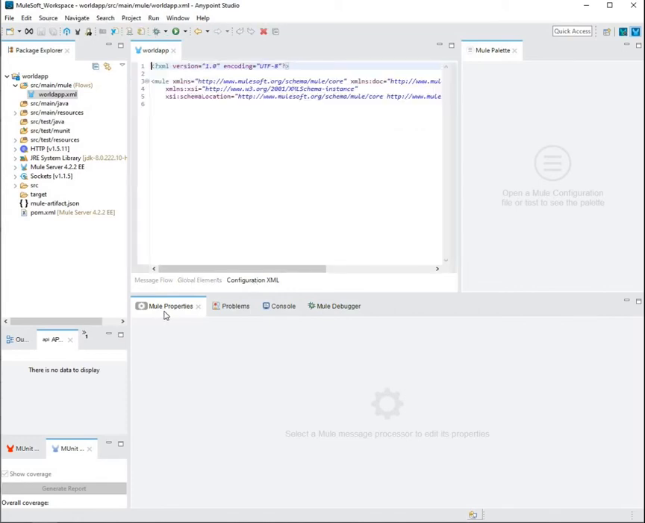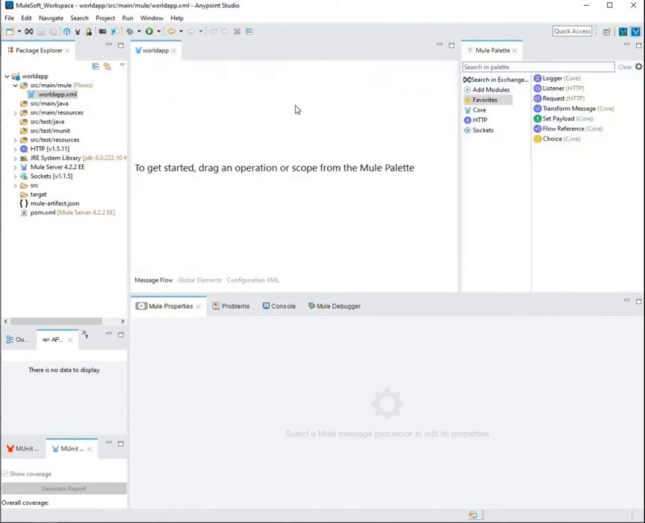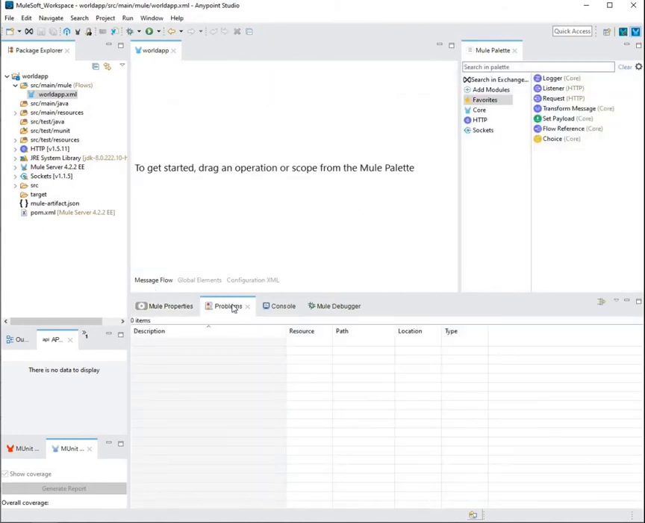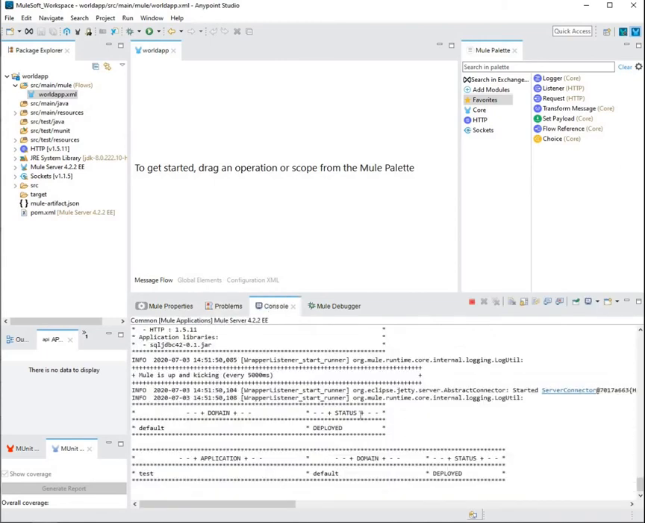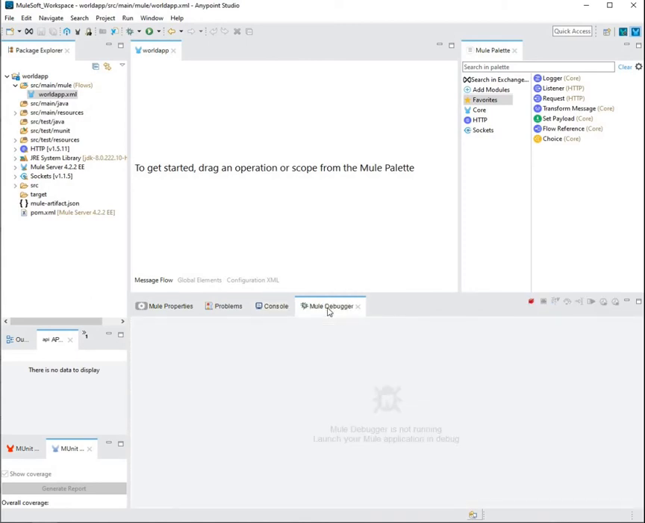In the bottom, we have the following panels. Mule Properties. Use the Mule Properties panel to configure the individual components or connectors that have been dragged onto the message flow. The Problems panel will show you design time issues. The console will show you the compilation of your project when it's being built and deployed. This window can also be used to display logs that are written to the console. The last panel is the Mule Debugger. The Mule Debugger will allow you to watch your variables when you're stepping through the code.